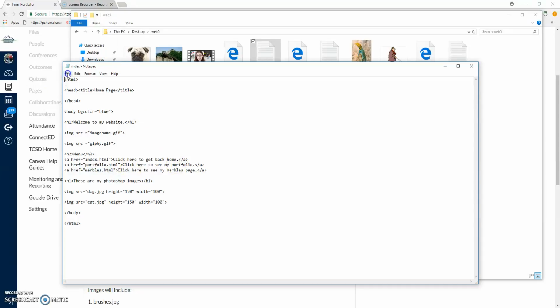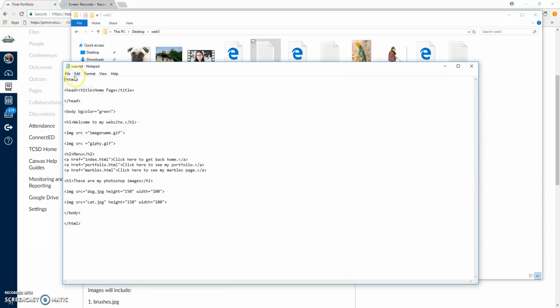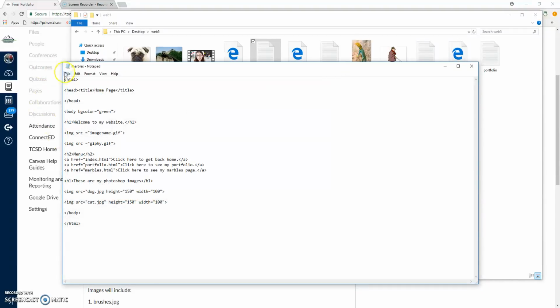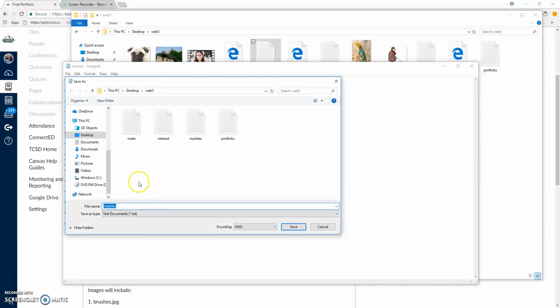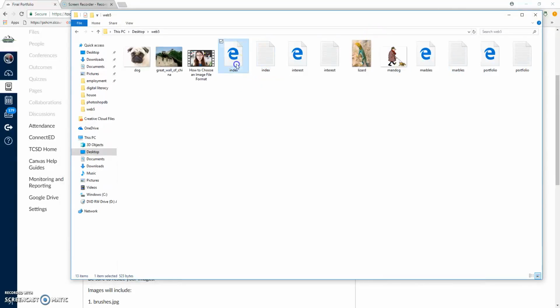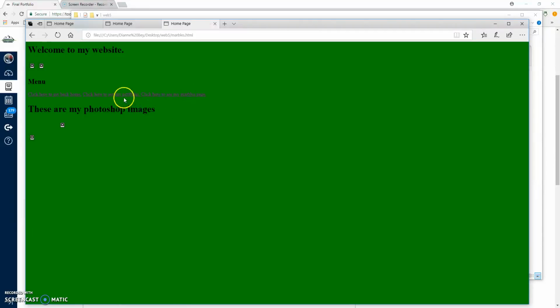Or what we could do is just open up the portfolio, the interest page. And since my interest is in marbles, I'm just going to save this as marbles as a text file, and then save it as marbles as an HTML file. Now when we go to launch this, it should show, click here to see my marbles page, and then it works. Alright, so that's how you create your menu.